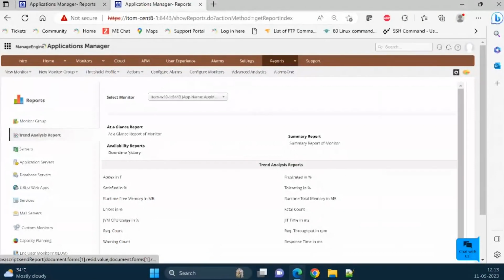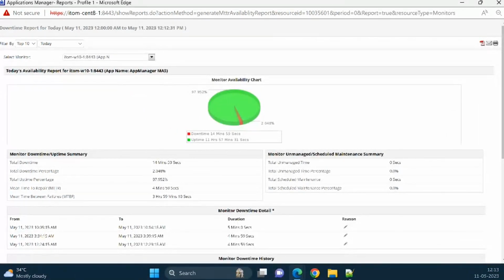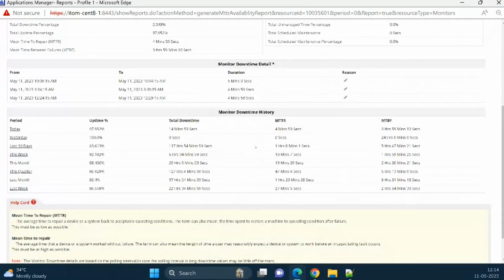The next one is the downtime history report. So this will give us the downtime and the uptime chart for the time period that was chosen, and also the downtime history for that particular monitor across all the time periods. You can view the summary details of any scheduled downtimes and unmanaged time as well. So this will give you more clarity in knowing the monitor's exact downtime. You can also add some notes on why that particular monitor was down under the reasons section to get clarity about the downtime.